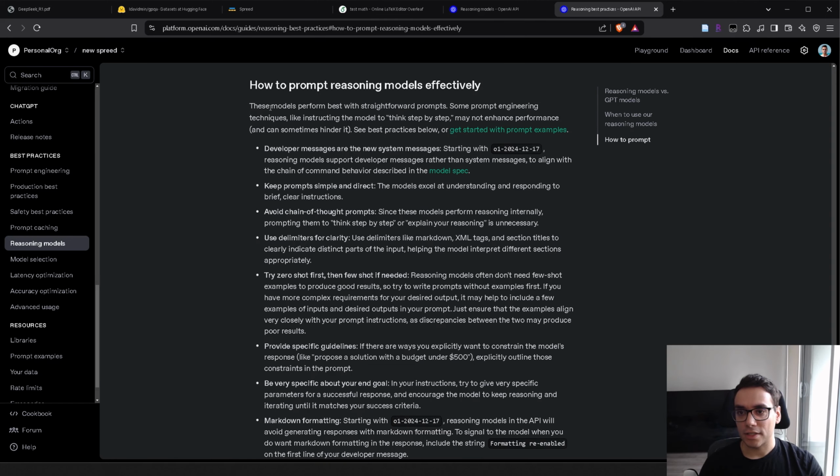The main point here is for reasoning models, you should not do chain of thought. So avoid asking the model to think step by step. One, because it's already going to do it, so that's going to be redundant. And it says in some cases, this might even hinder performance. But let's do a test.